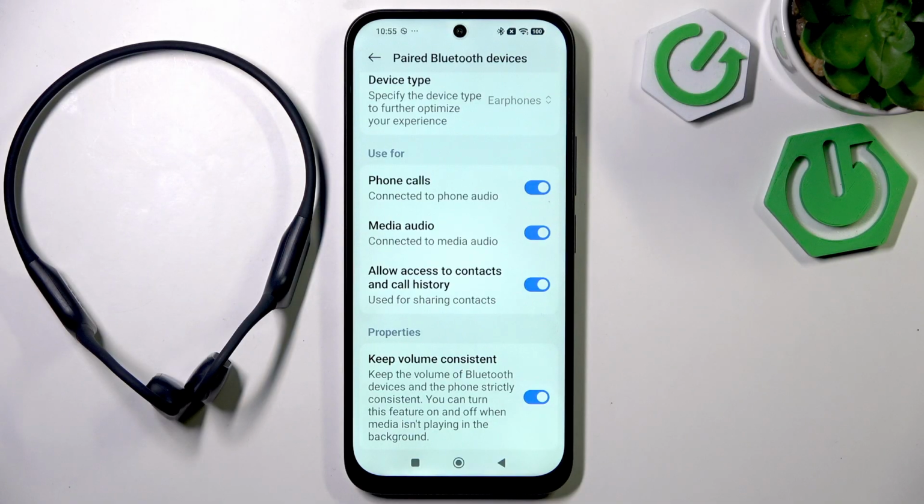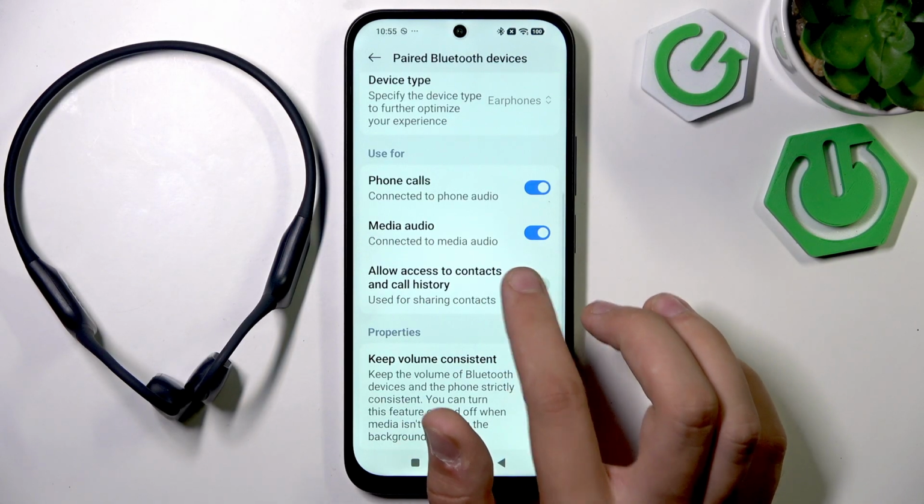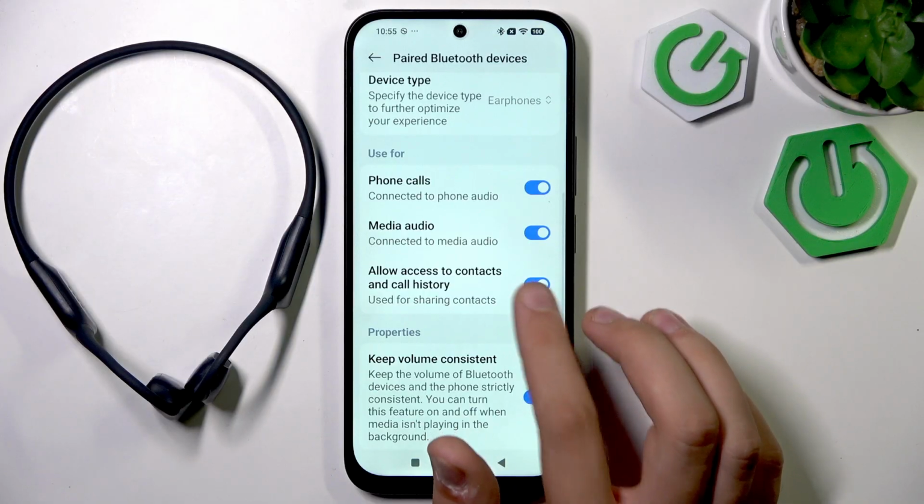So enable tap, disable tap, enable tap, disable tap.